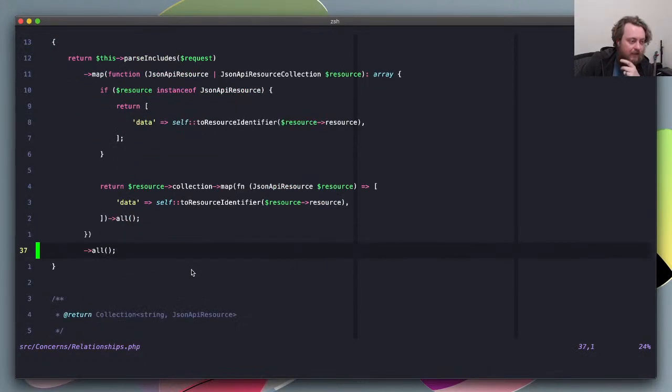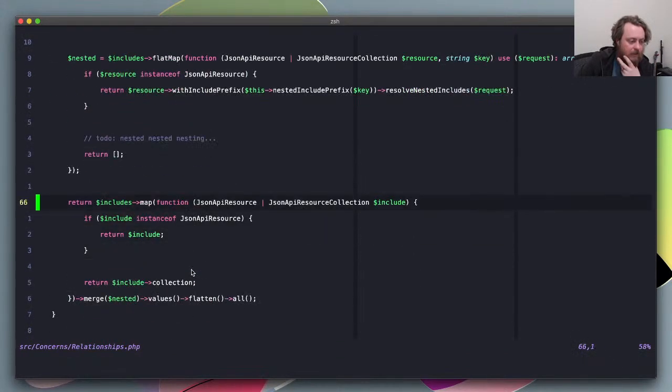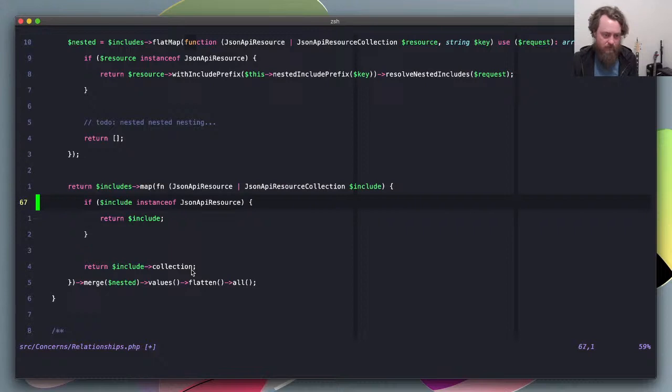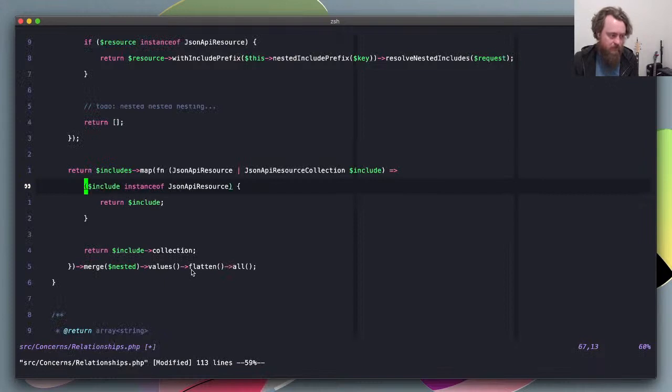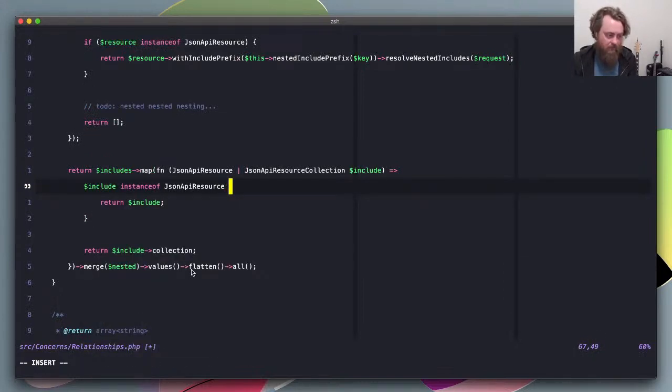So we'll leave that as a big function. Coming down here, I don't know that this needs to be a big function, so we can see what this looks like as a short closure, just for the hell of it. So we'll go like that, and then we'll do a ternary here. So if include is an instance of that.